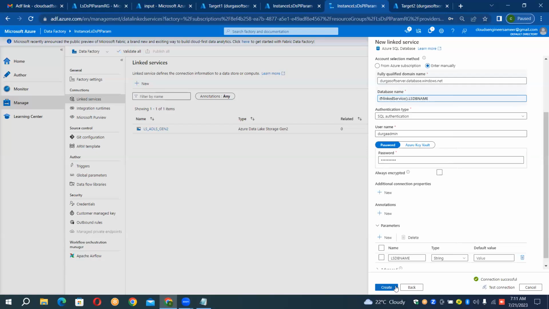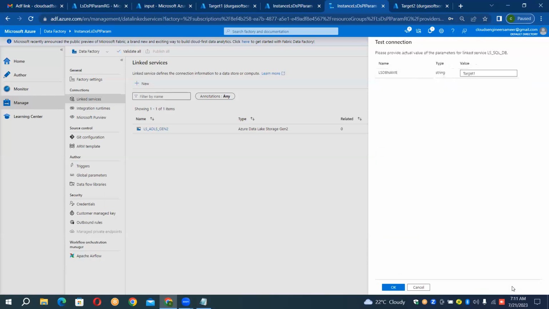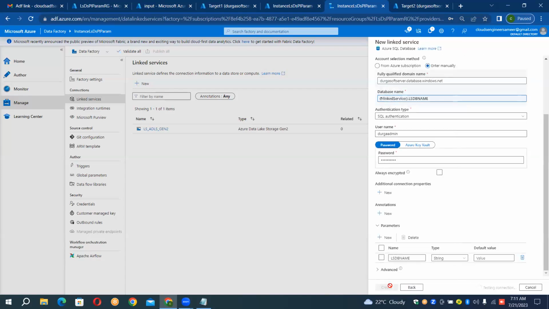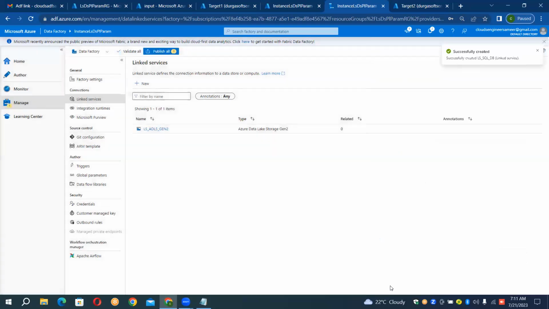This is successful, guys. And test it for the second as well. Target 2 now, everyone. Click on the OK. And now, guys, click on OK. And now, guys, finally click on create. That's it. This is ready, guys. So the linked service with the parameter is ready now.